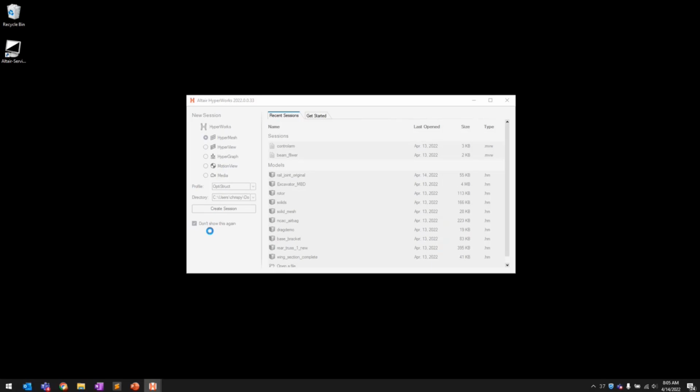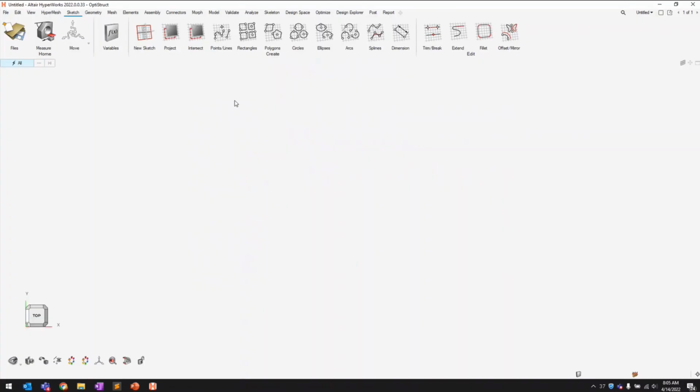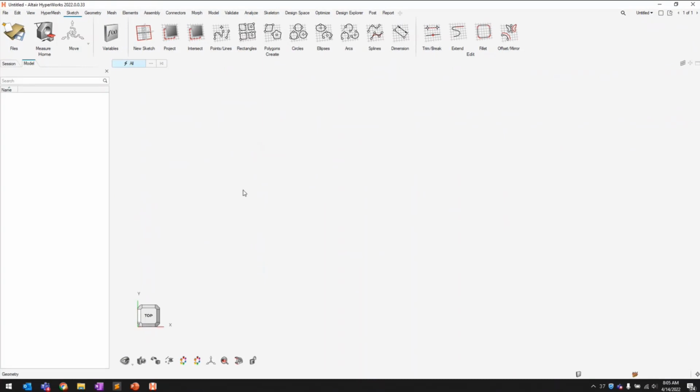Once you click "Don't show me again," you won't see the HyperWorks startup dialog. You'll just see the last application you used during that startup. So if you're a single client user and you don't want to deal with the recent files or recent sessions, you can bypass it that way.